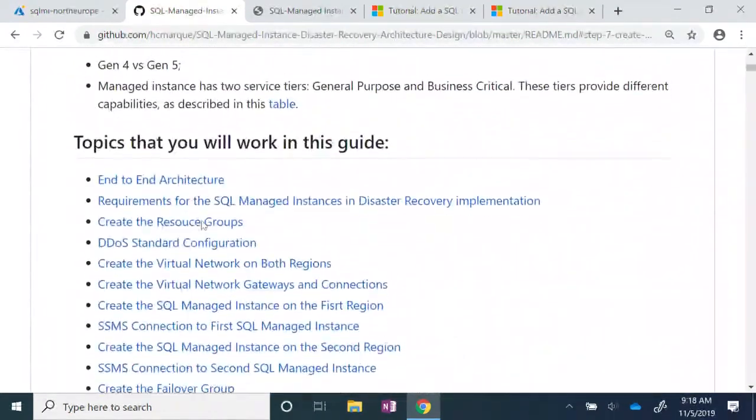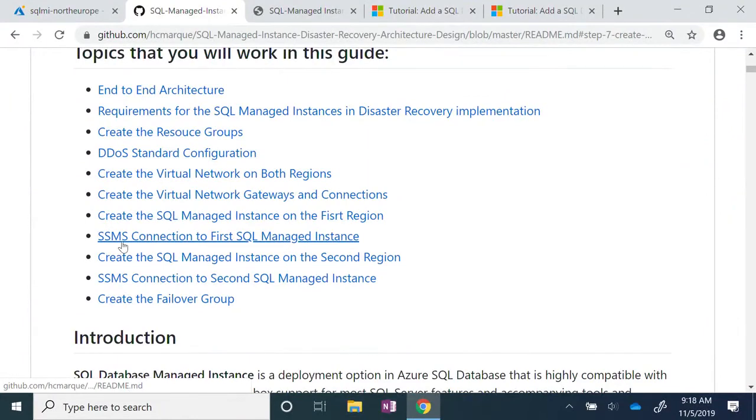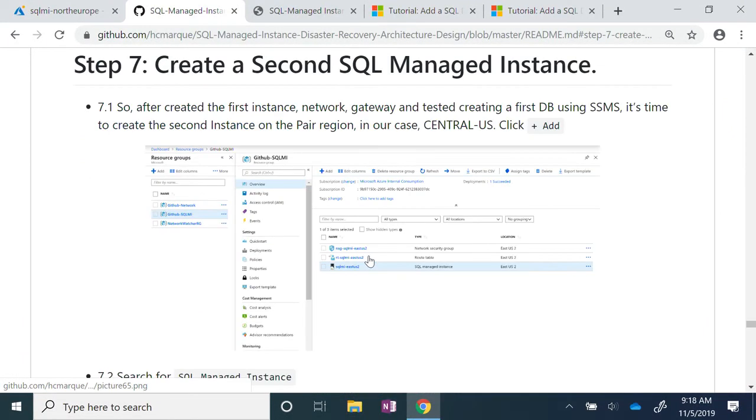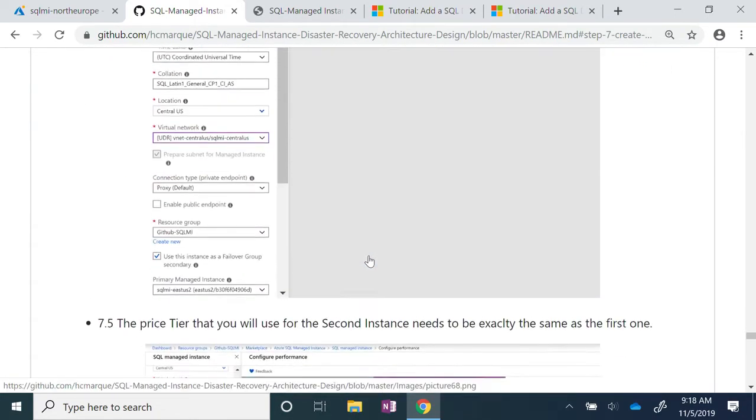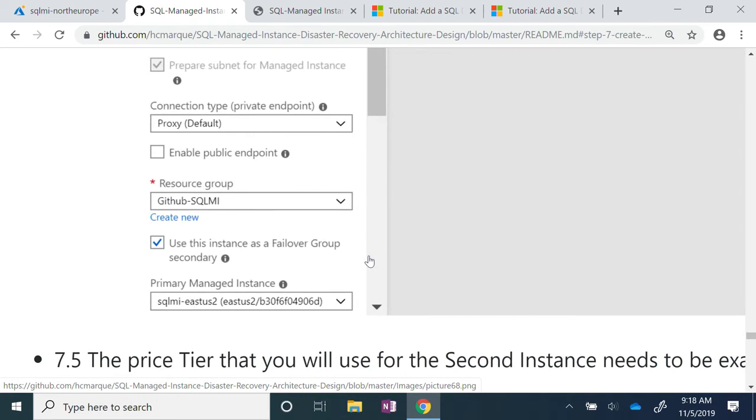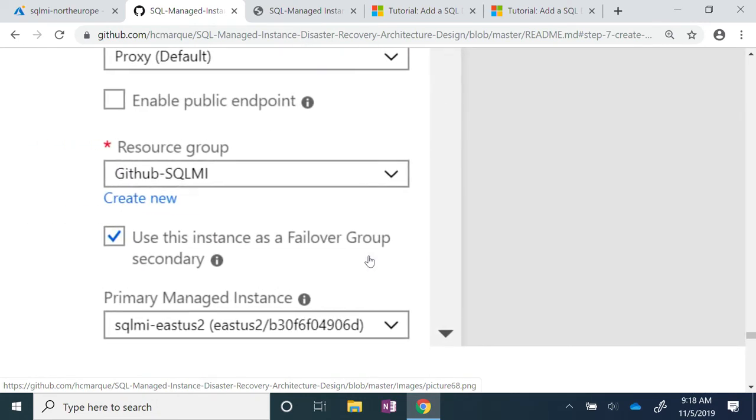Last but not least, just a second. Create the second managed instance on the secondary region. I would like to click there. That one, this click is so important: use this instance as a failover group secondary. So, as I said, this is the takeaway of this session.